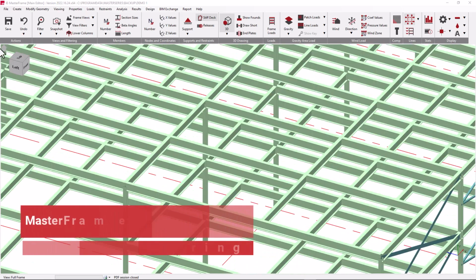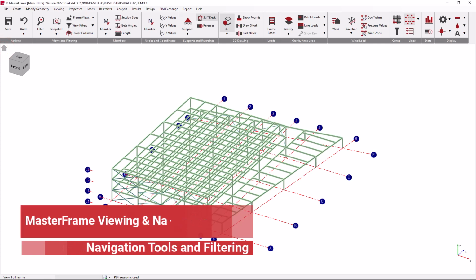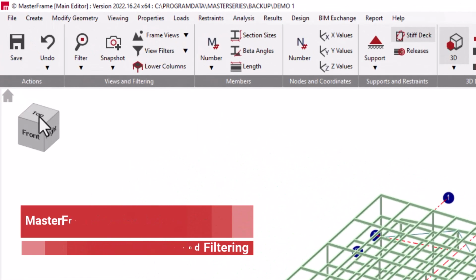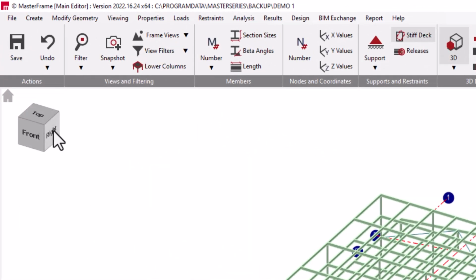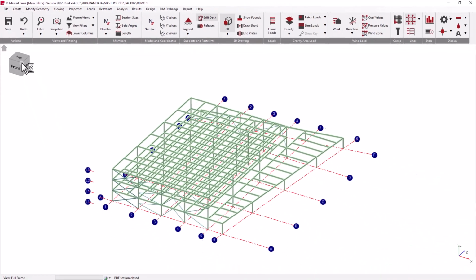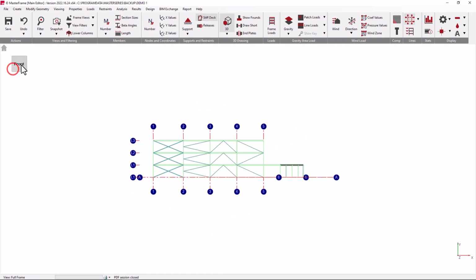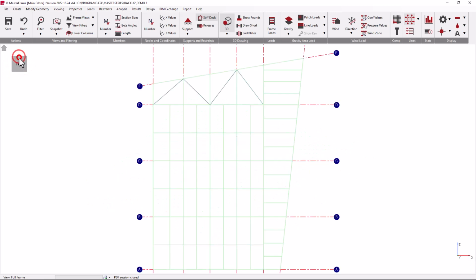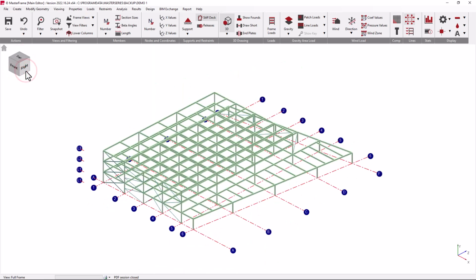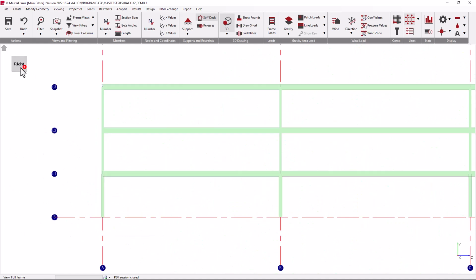In addition to the mouse navigation viewing options, we also have the navigation cube on the top left of the modeling interface, which is used to quickly jump between key standard and isometric viewing orientations by clicking on its faces, edges, or vertices. For example, front view, right view, top view, and 3D isometric view. The changing of the viewing orientation does not change the level of zoom or extents of the frame.